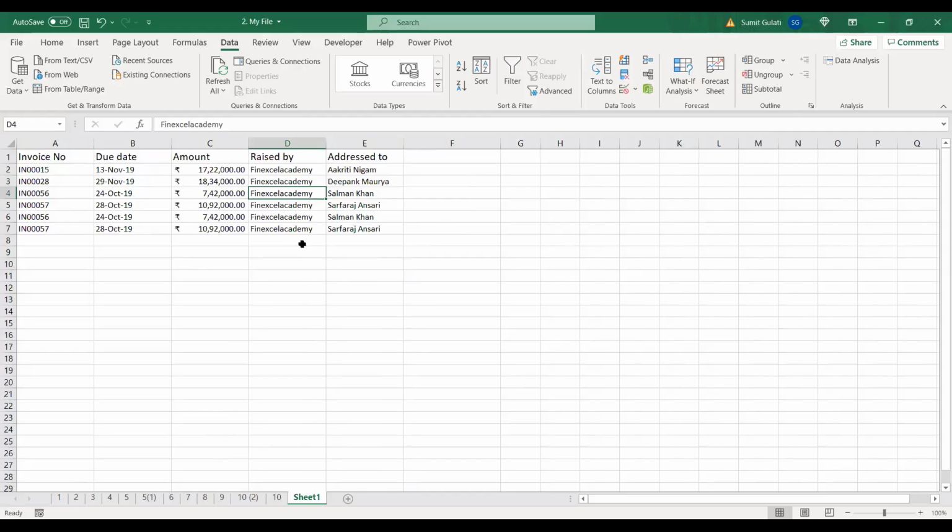You are retrieving filtered data out of a larger set of data. Now, do one thing. Suppose somebody says, I don't want all the data to come out. I don't want invoice number, due date, amount, raised by, everything to come out. I am creating a sheet where I only want the invoice number and the amount to be retrieved. But the condition should be the same. It should be from FinexcelAcademy and after 15th October 2019. This is what I want.